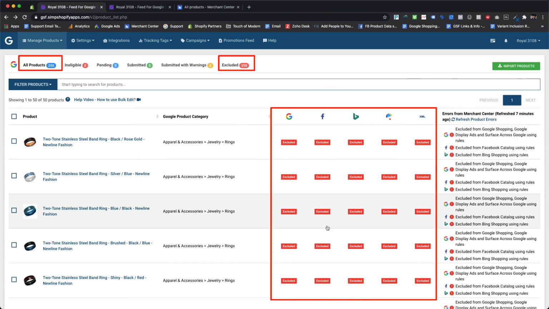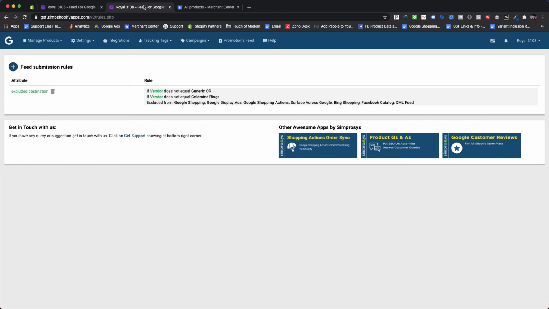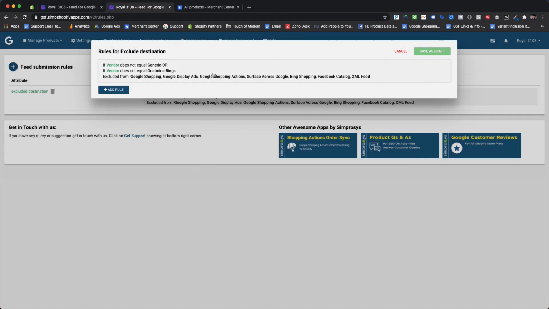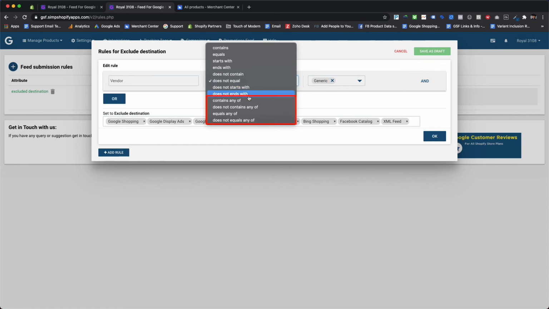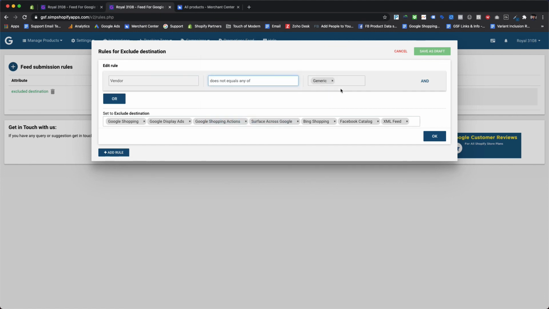As we see here, all the products are excluded from all the destinations and channels on the Manage Products page within our app, once the feed is processed after applying that automated rule. We strongly recommend that if you need to use multiple values for the same data source, then use the operator equals any of as shown here, and select multiple values.